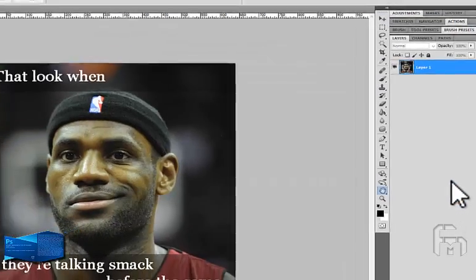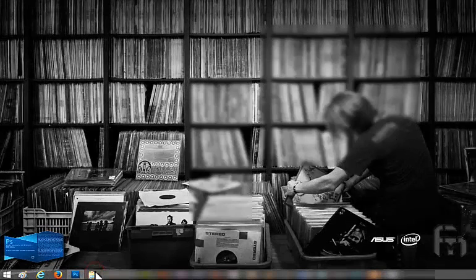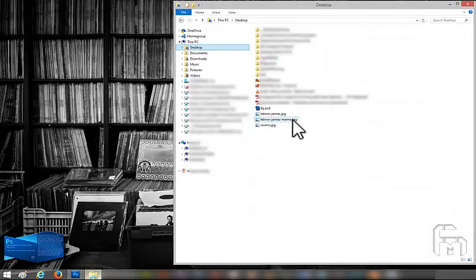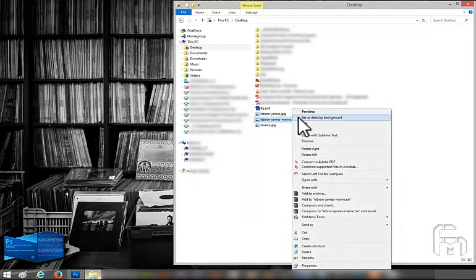Now let's check out the image outside of Photoshop. To view the finished image from the desktop, click on the File Explorer icon. Navigate to the image on the desktop, right-click on the image and select Preview.